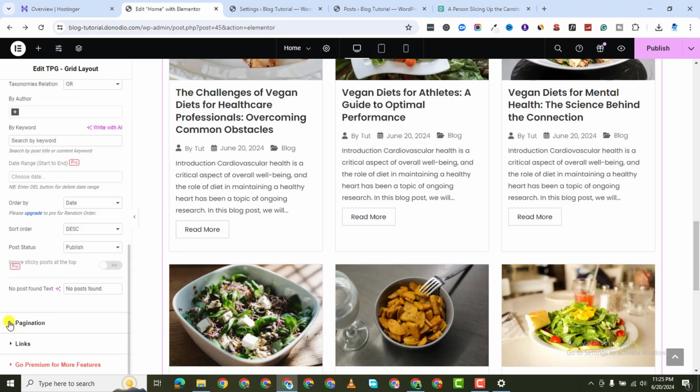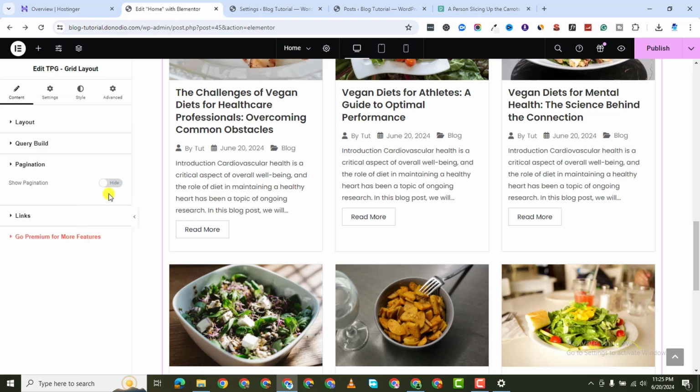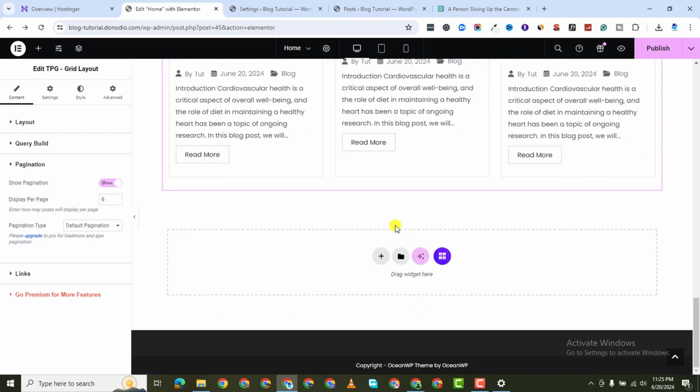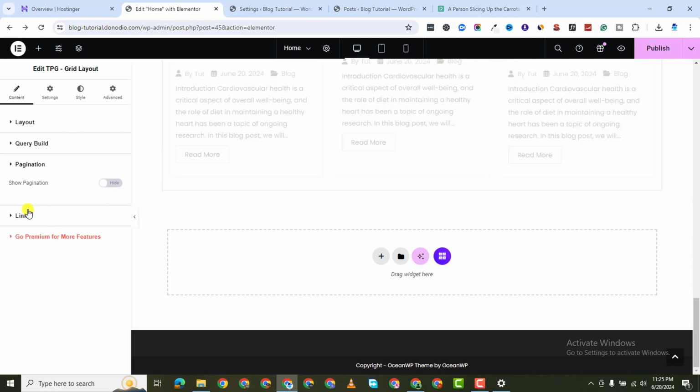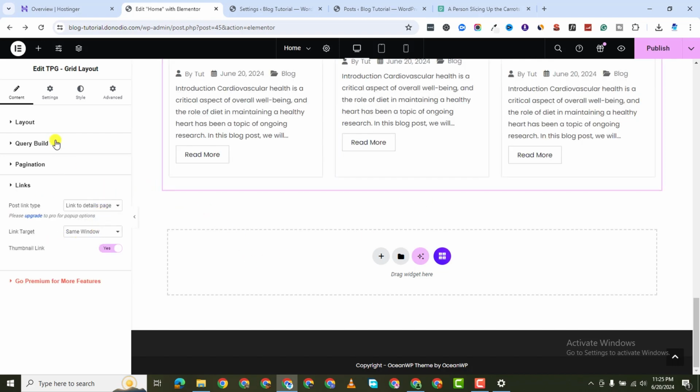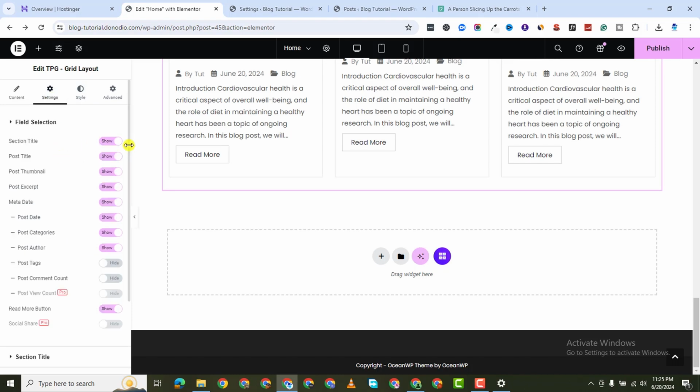Now, if you go down to pagination, do you want to show pagination? If you show pagination, then when it reaches a certain number, if you display 6 posts, it's going to give you a next button here. I don't want to do that. And then links, I'll just leave that the way it is. I'll come to settings.